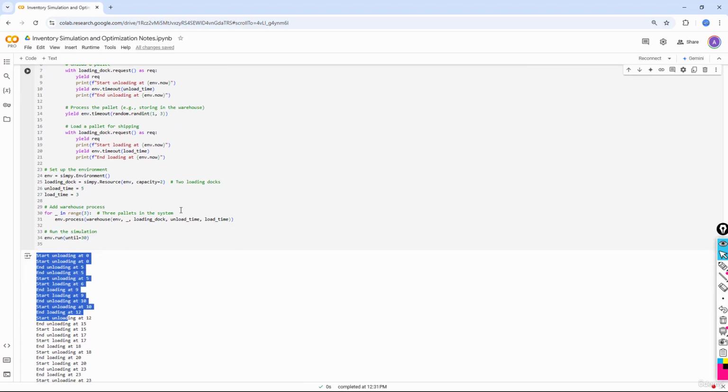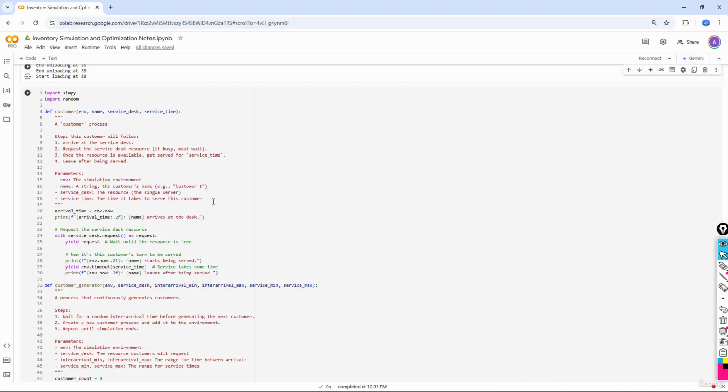Now let's take a look at another example, and here we have once again a customer entering a service area and then exiting the simulation. So we'll model the inter-arrival time of the customers, at what inter-arrival time they are basically arriving at the service area, the processing time of the service area, and then they are leaving the particular simulation object.